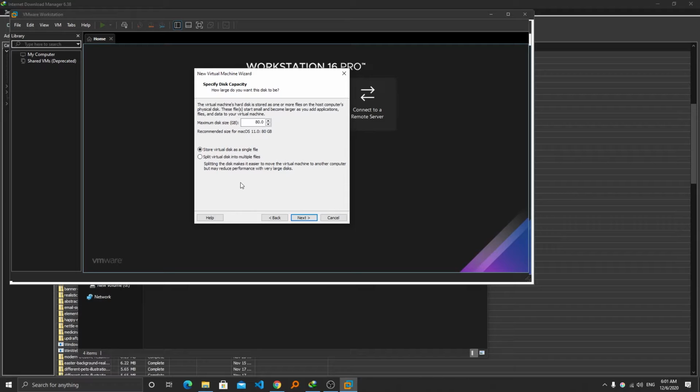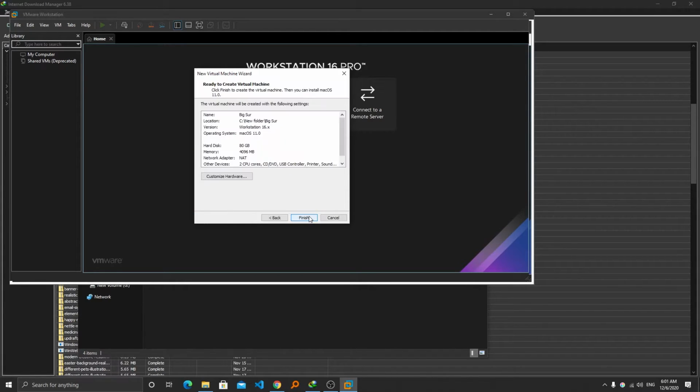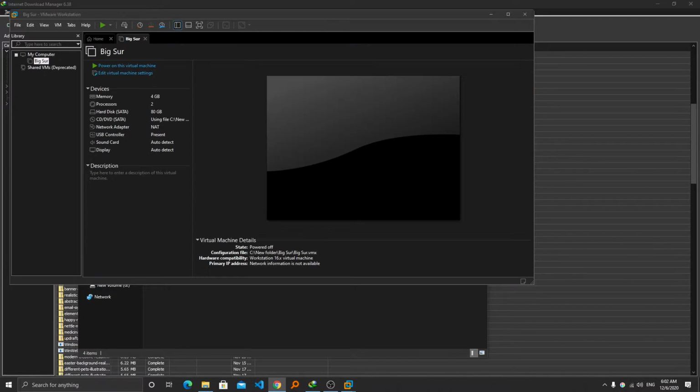So it totally depends on you, but as you can see, splitting the disk makes it easier to move your virtual machine to another computer, but it may reduce the performance with a very large disk. For this reason I'm selecting the first option. Now let's click on next and finish.